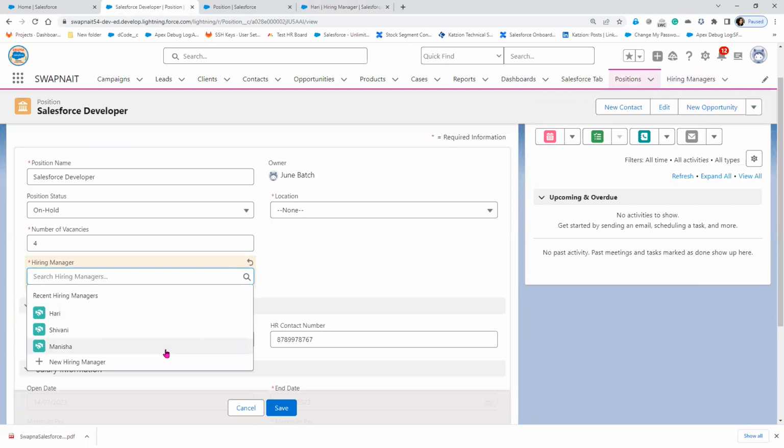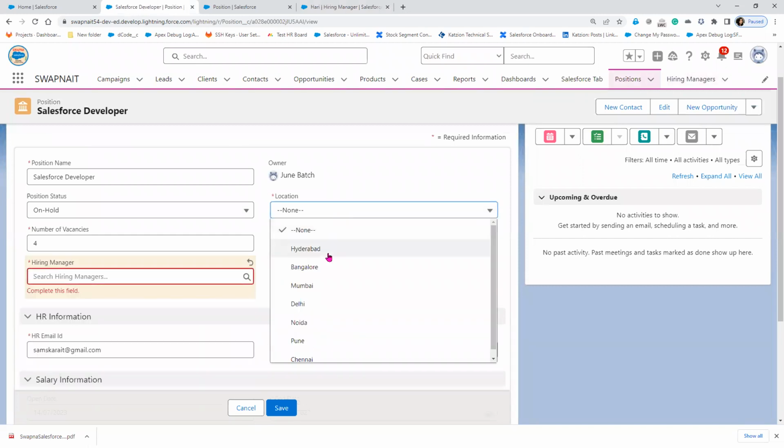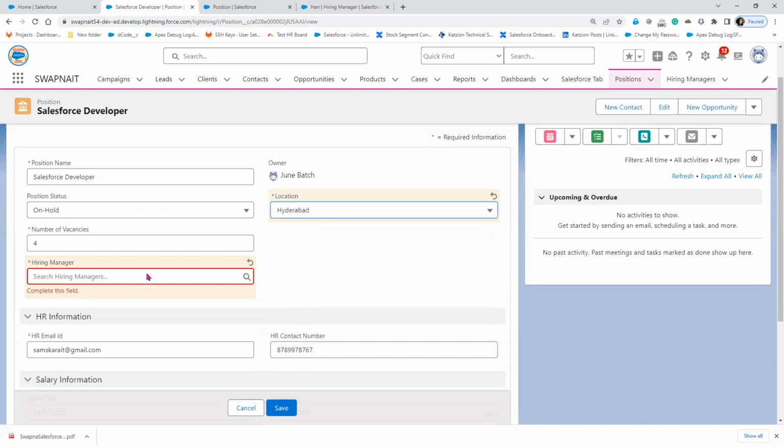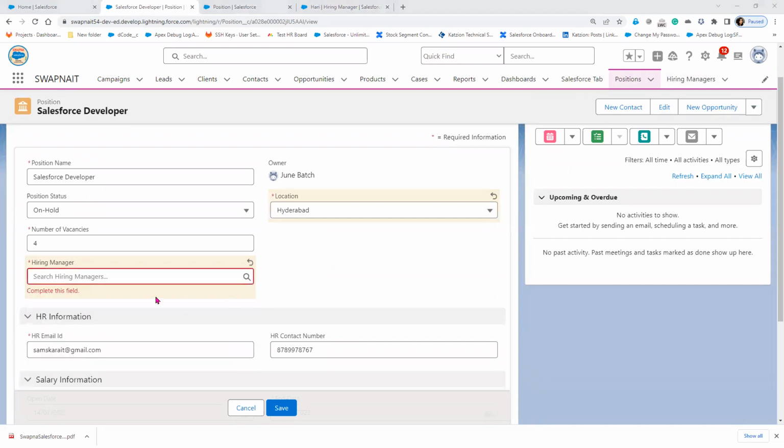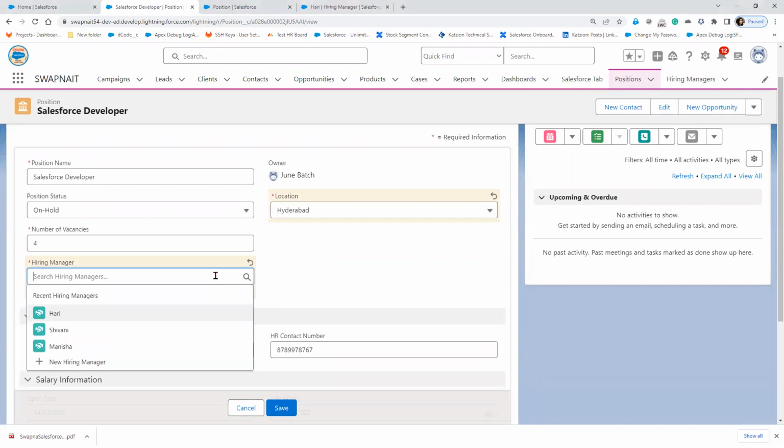It is displaying all three. But I want only, whenever the location is selected, based on the selection of location, to show me the related hiring manager details, right? Related hiring manager details. So by using the lookup filter configuration, we can restrict the visibility of all the records in the lookup dialog. How can we do it?